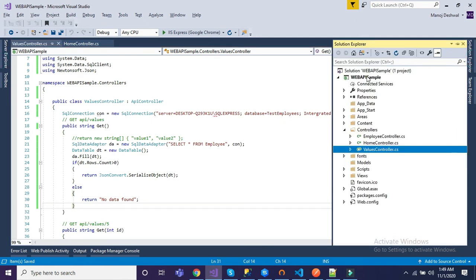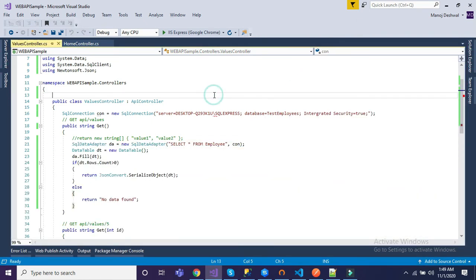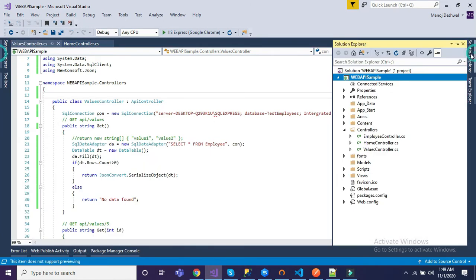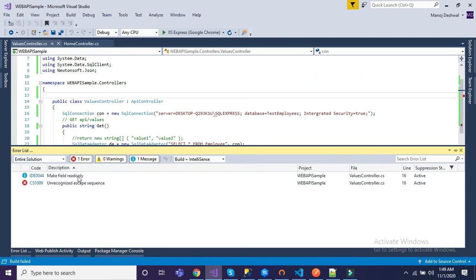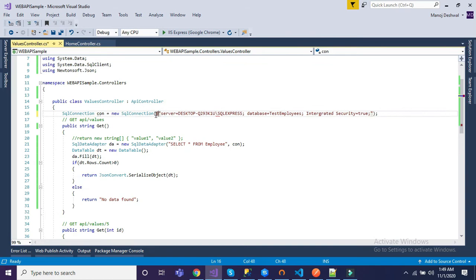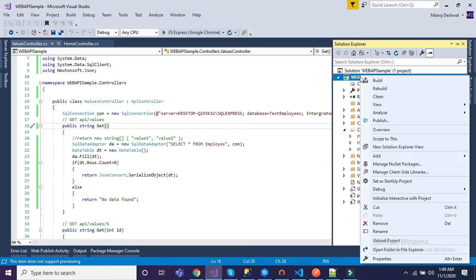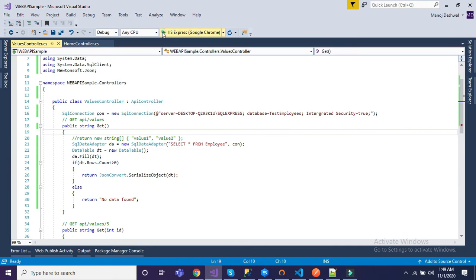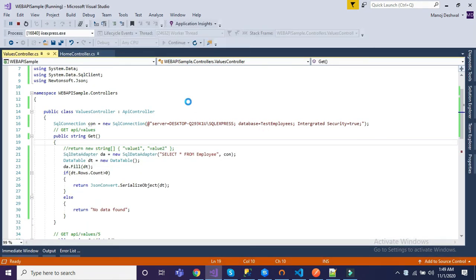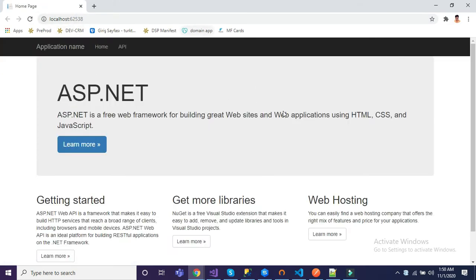Let me build the application just to check for any error. Something is there. No, I think, let me build it again. I saw something. Make field. Okay. Let me just put @ because we are using a single slash. Again build it. All right. Build succeeded. Now just run the application. It is running and we are using 62538, that is the port number. All right, application is loaded.